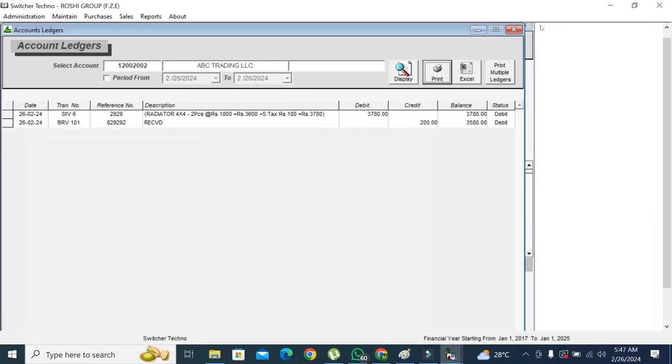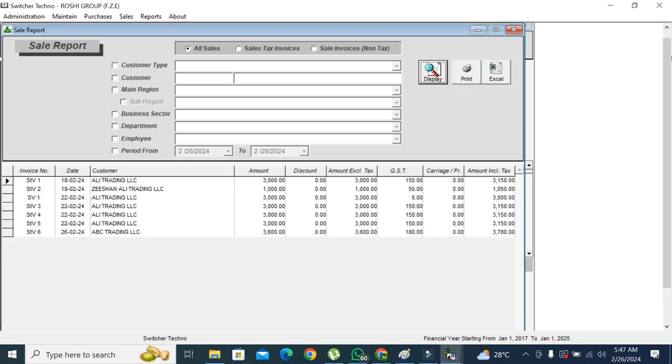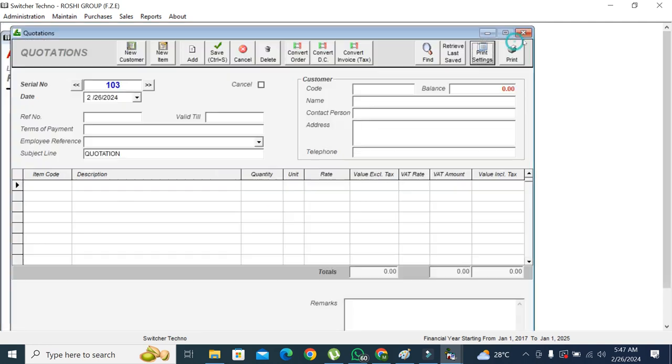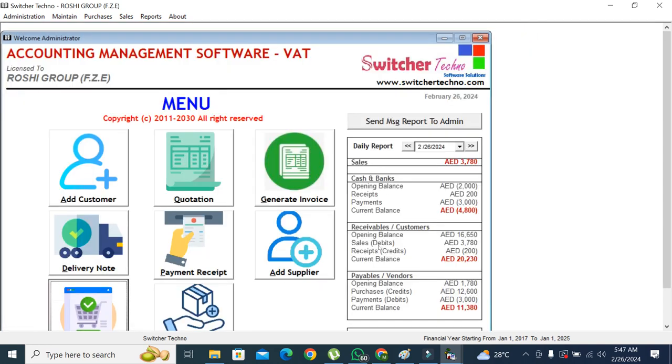So everything, meaning total accounts, invoicing, quotation, purchase order, everything you can make in this beautiful software.